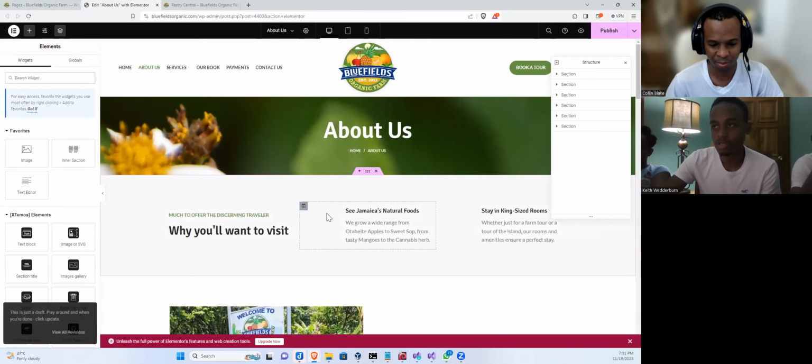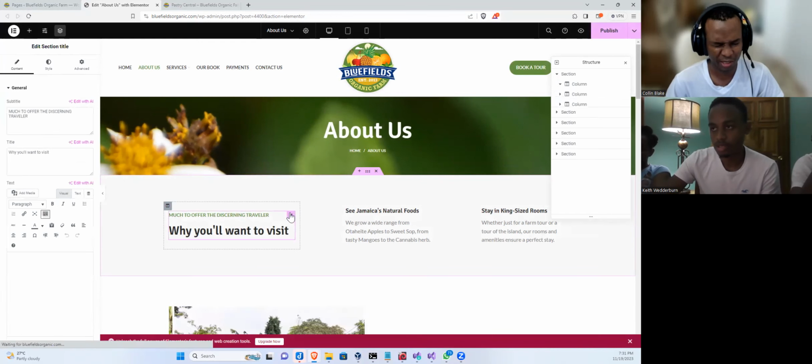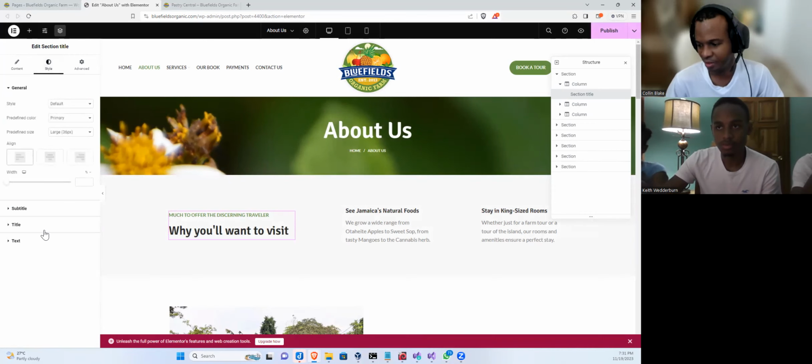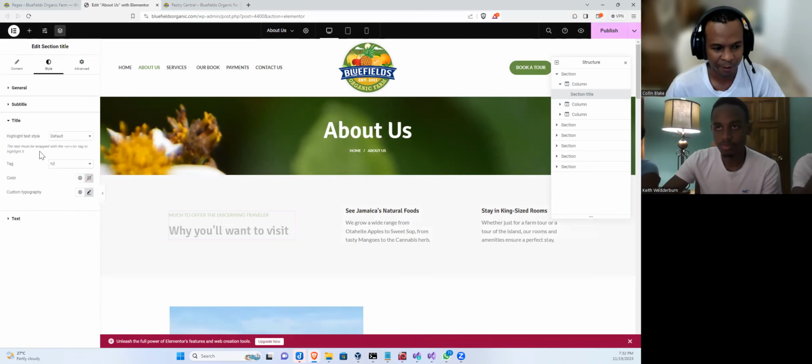I hover over it and click on the pencil for that section. All right. For that element. And then go to style, right? All right, there we go.